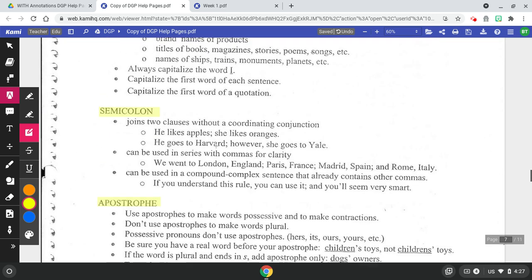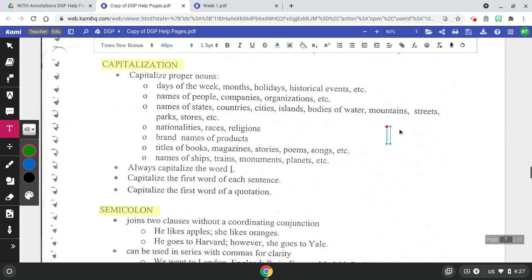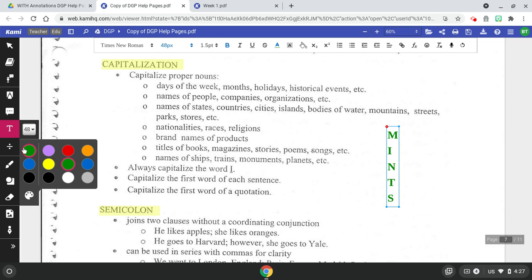All right, moving back to the top. I want to teach you guys a mnemonic device. A mnemonic device is something to help you remember things. The mnemonic device that I want to teach you is called MINTS. You guys bear with me so I can type this out. And yes, I do want to write it this way. And you should write it on your paper.